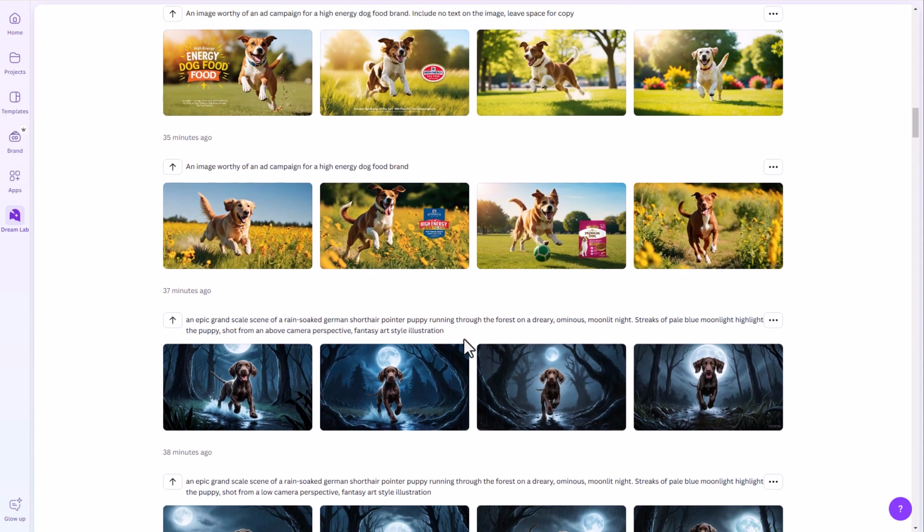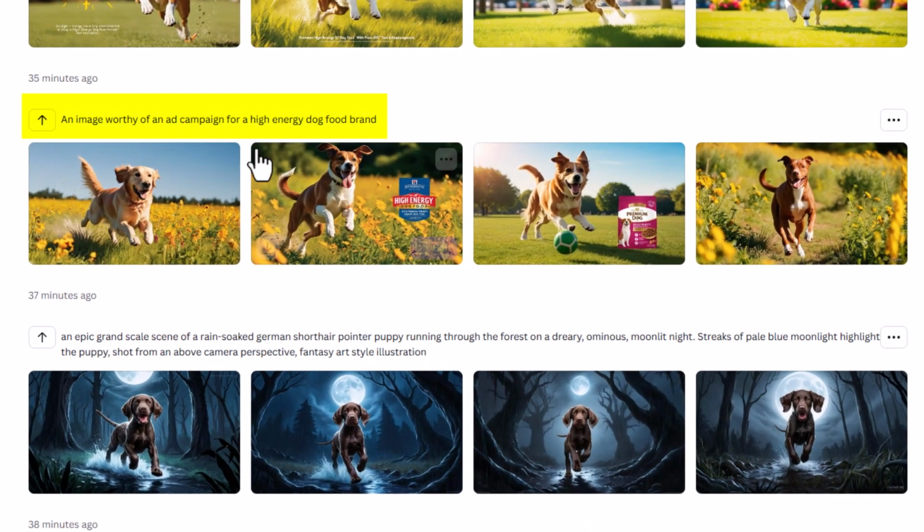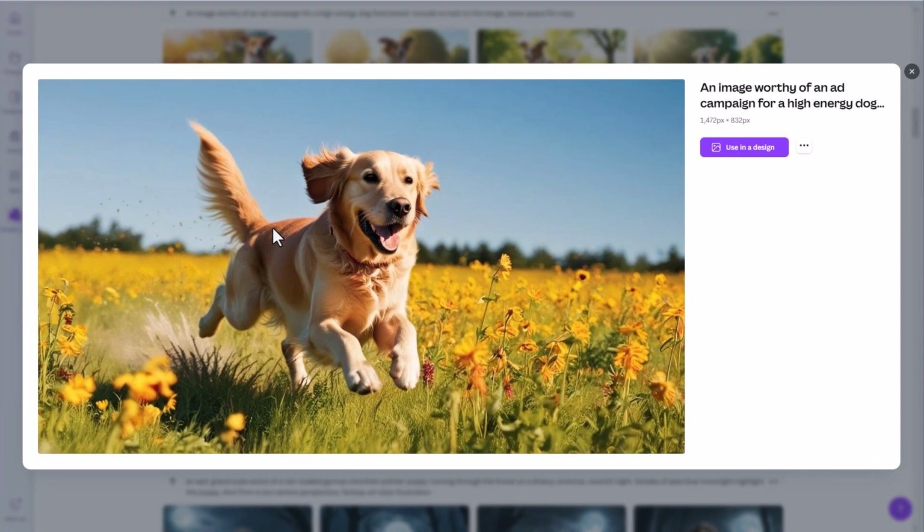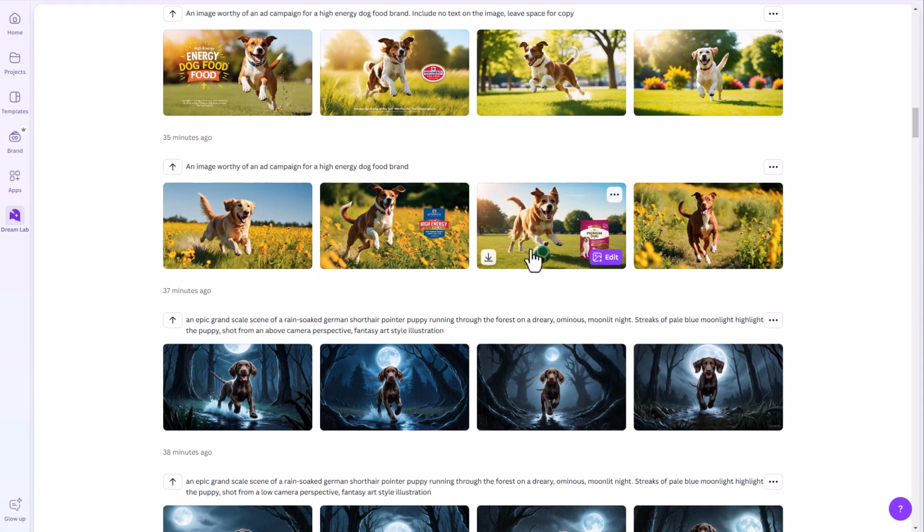So very simply, sometimes you might just tell it what you're looking for. I'm looking for an image worthy of an ad campaign for a high energy dog food brand. That's what I've typed in here, and I'm getting images that, yes, these images here would work really well for a high energy dog food brand campaign.